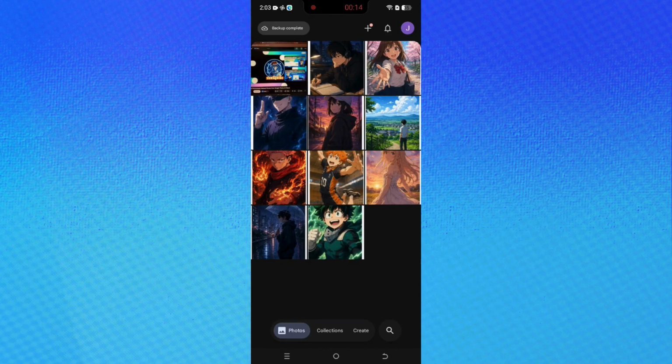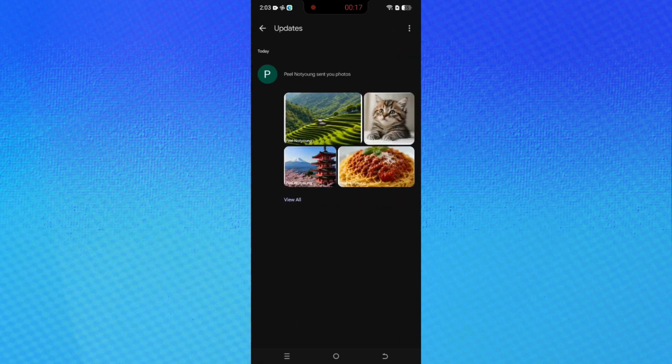Start by opening the Google Photos app on your device. Once you're inside the app, take a moment to make sure you're looking at the photo library where your images are stored. This is where you'll be able to find the picture you want to transfer. Next, select the image you want to move to your local gallery.